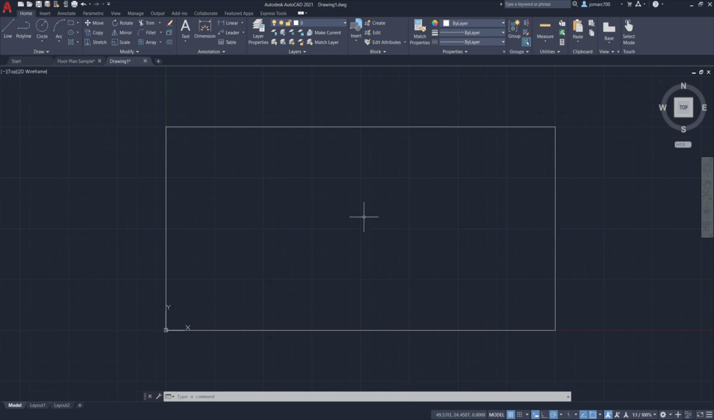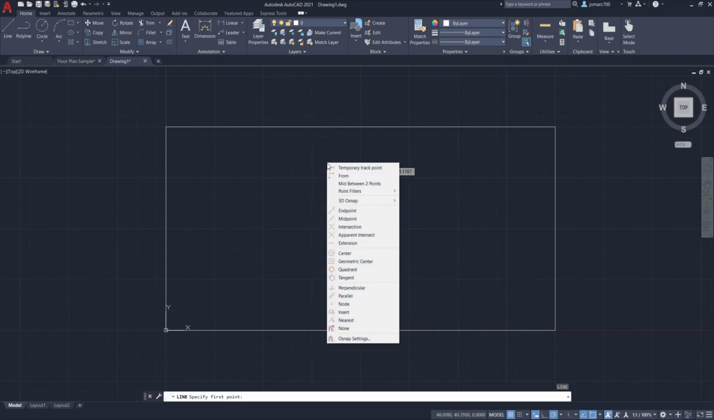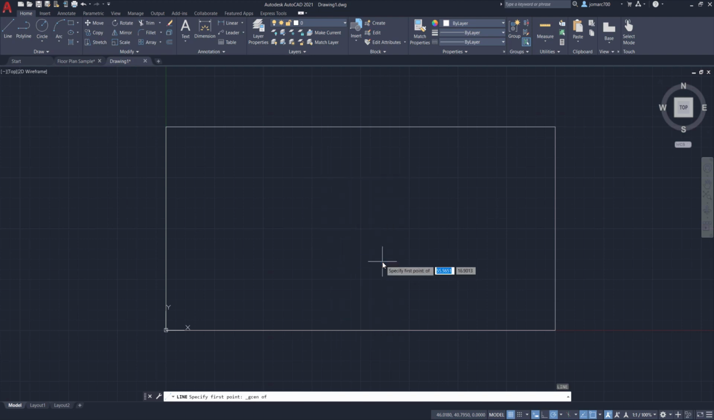Okay, so let's bring over our line command once more, hitting L, hitting enter, and once more prompted to place our first point. This time, I'm going to hold the shift and right click. From here, we can override specific object snaps. And this time, I'm going to select geometric center.